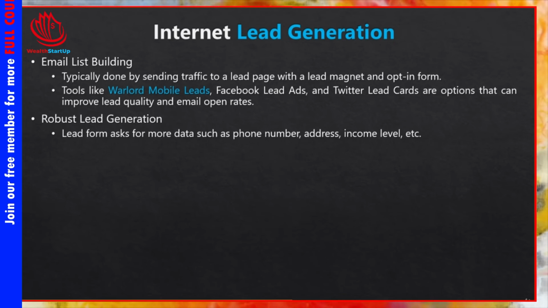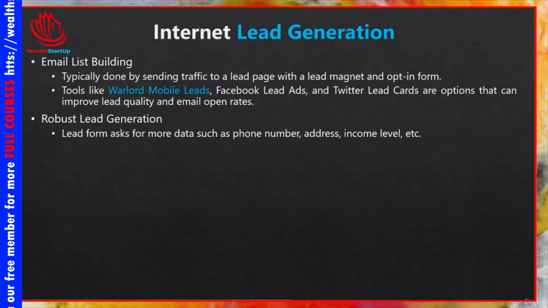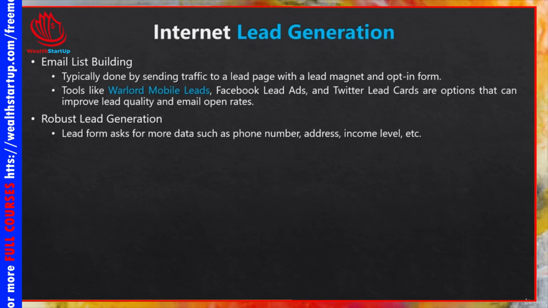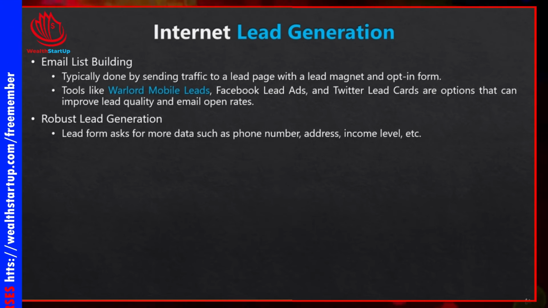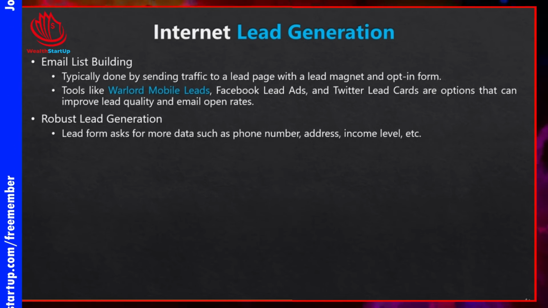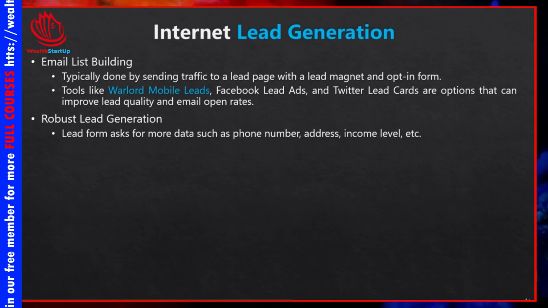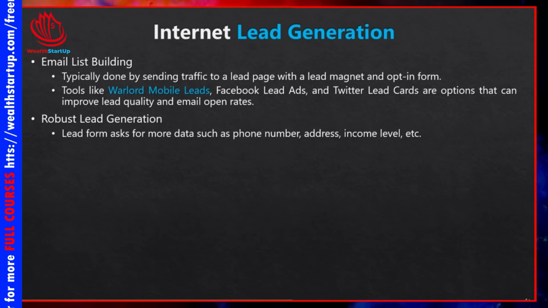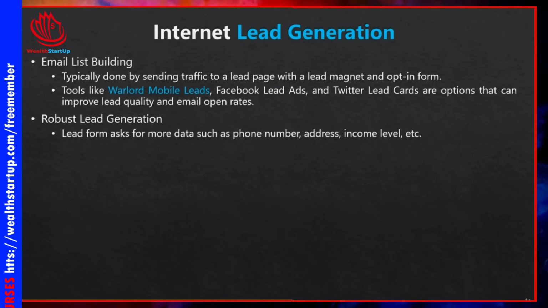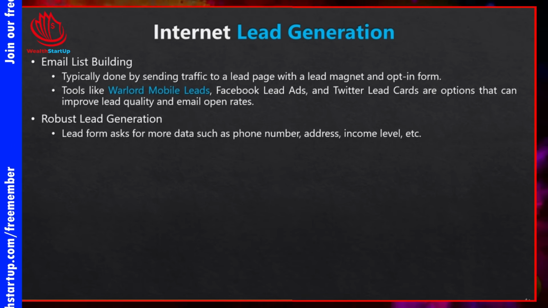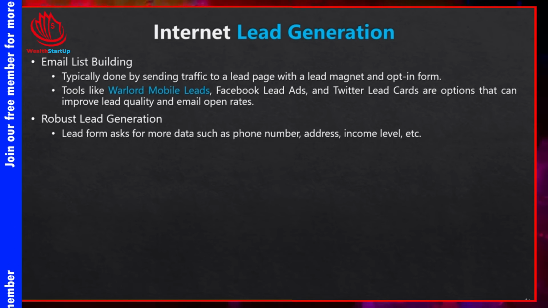Next, robust lead generation. For businesses that require a little more lead data, a more robust lead collection approach may be necessary. This simply entails adding more fields to an opt-in form. Depending on a business's needs, this may include items such as phone numbers, mailing addresses, business names, industries, income levels, family size, and so on. After that, there's SMS list building.